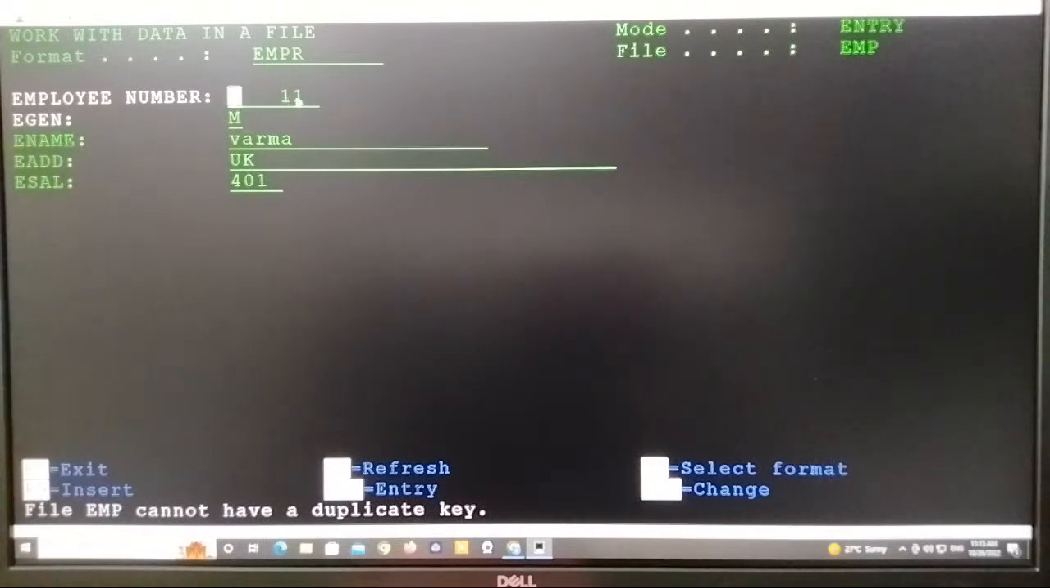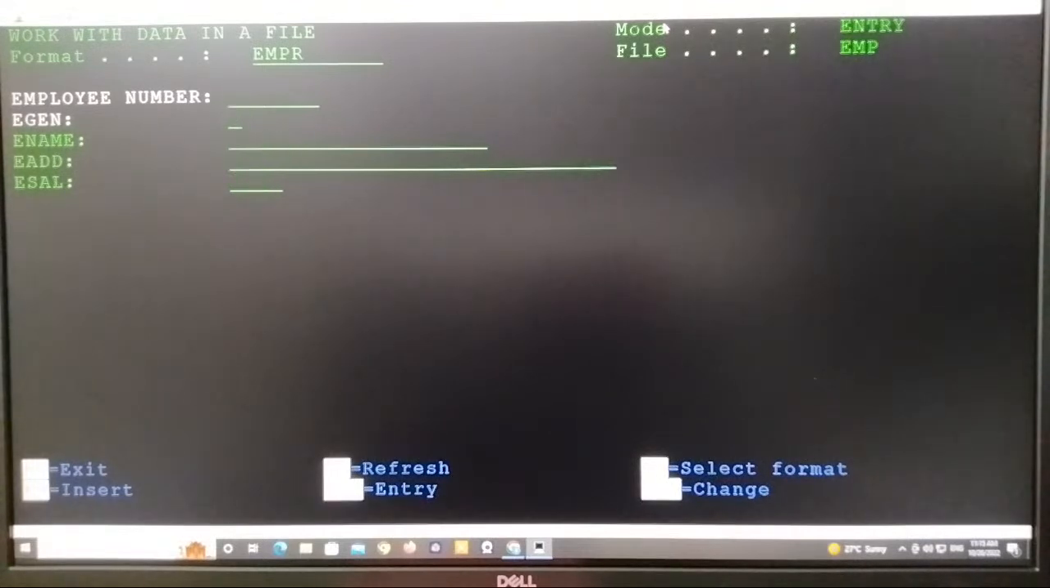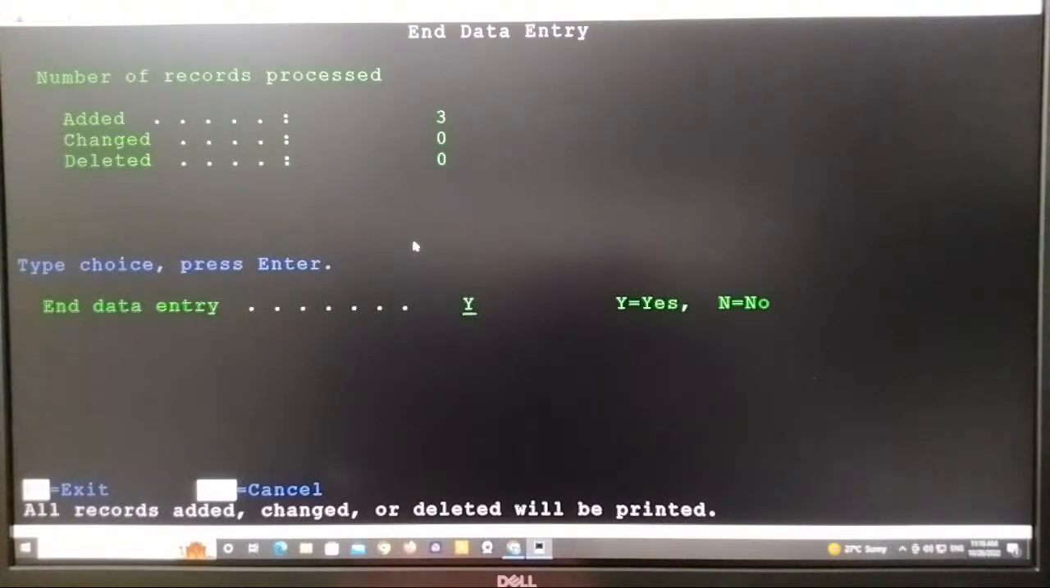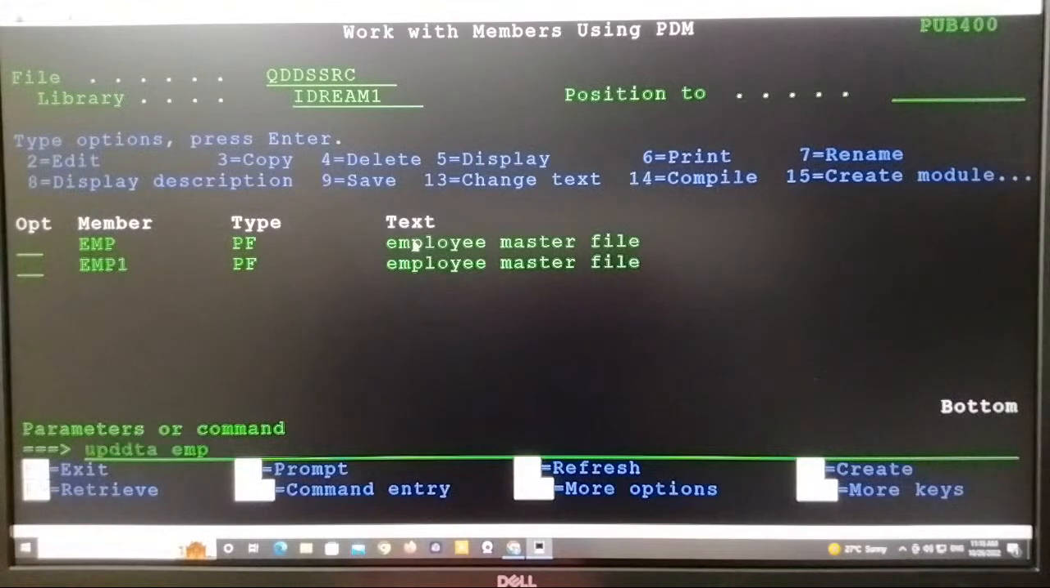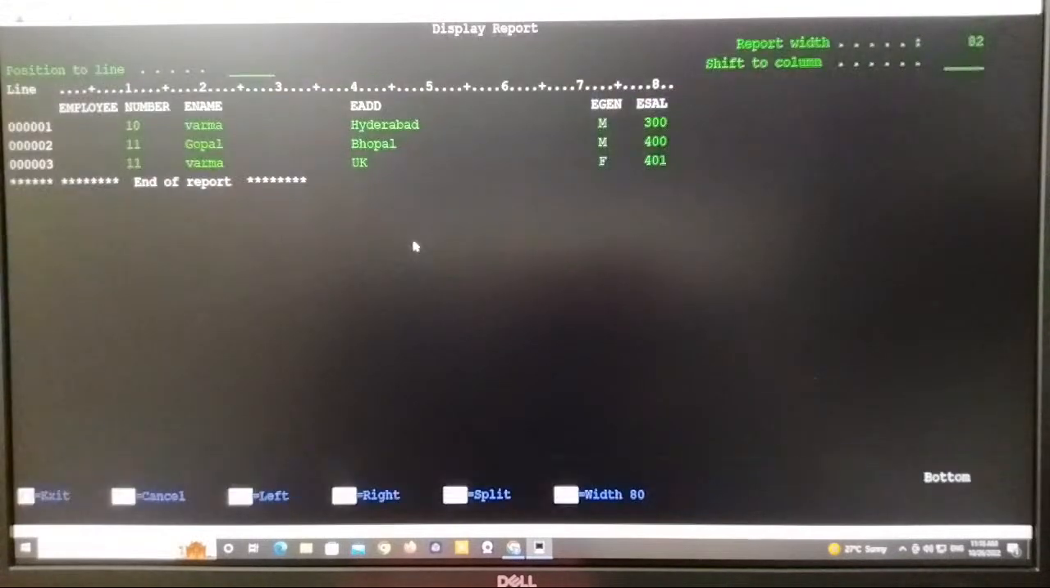But if you mention this employee number 11 as it is and change the gender to female, now you see that value is accepted. Okay, here you need to understand one point. Just come out from that screen and do a run query.